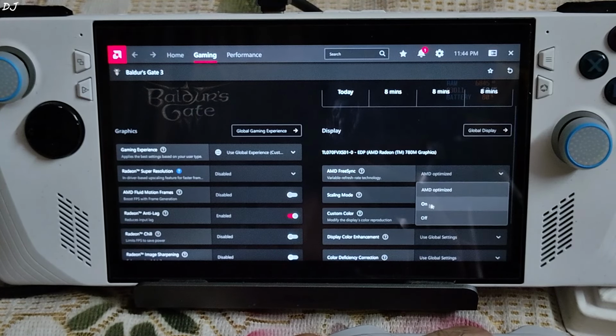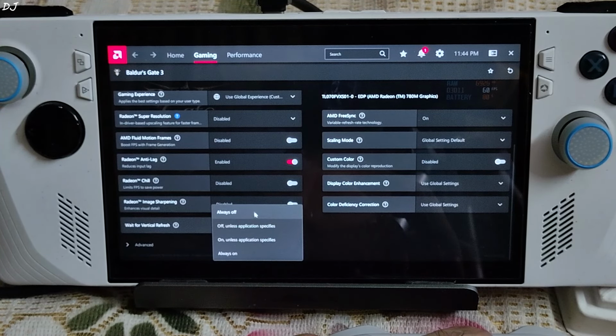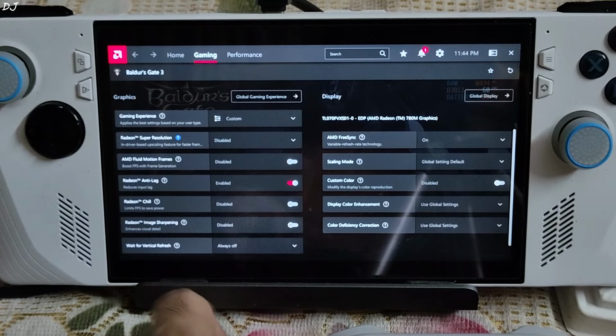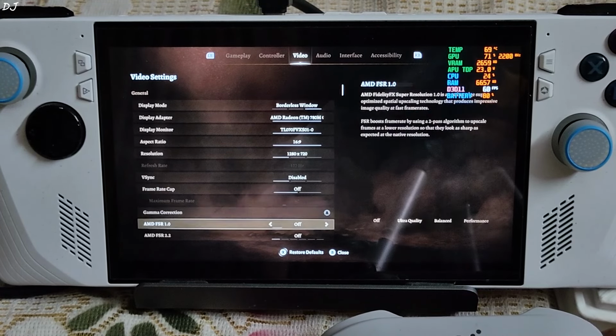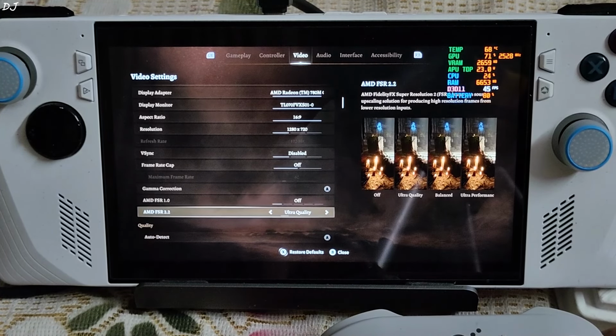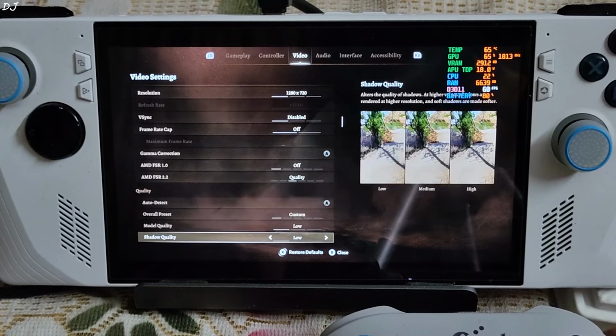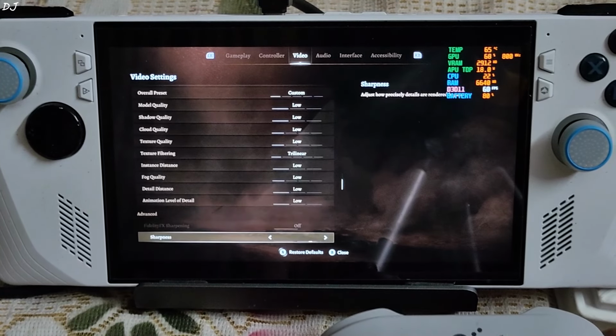Adrenaline settings, FreeSync enable, VSync disable, anti-lag setting enable. That's it. Video settings, borderless window display mode, 720p resolution, in-game VSync disabled, FSR 2.2 set to quality. I'm basically using the low preset.